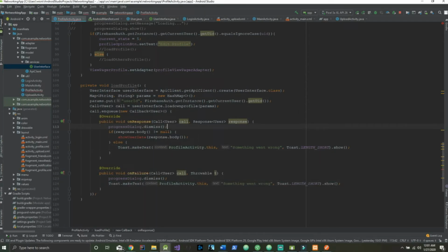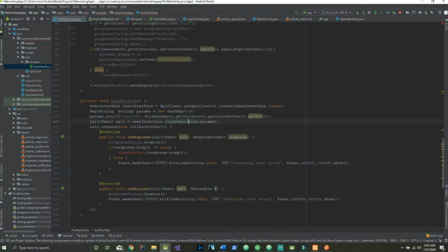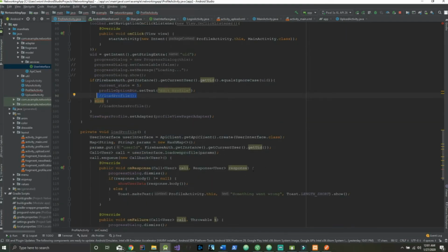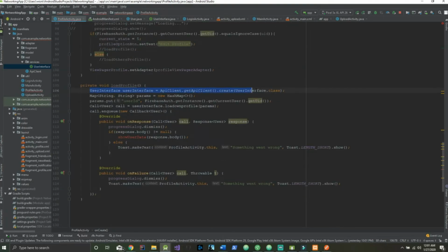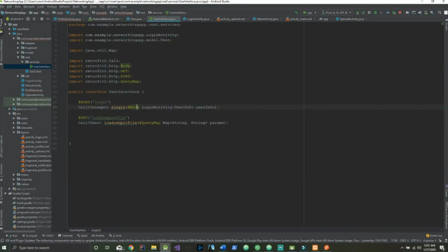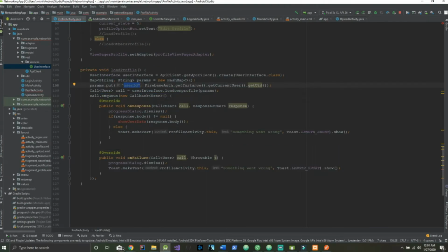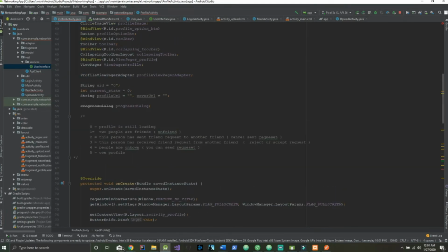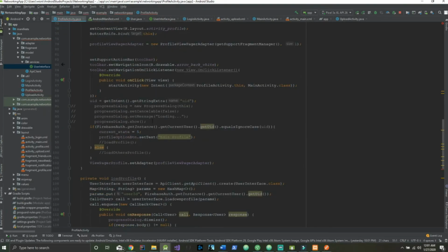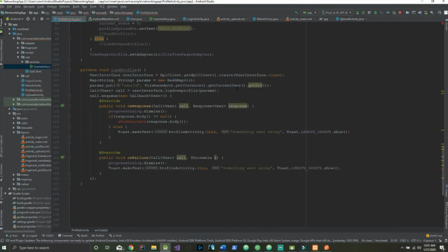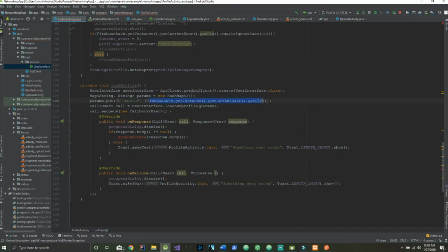Okay, so what we've done here, again, is create our load profile method, which will be called right here when we are accessing our own profile. And first, we created an instance of the user interface class. We also created the params, which correspond to the params in our load own profile. And then we are simply passing the user ID as well as the current user's user ID, which we could also use this variable here, UID, when it gets changed right here. But we're just going to use the Firebase.get instance for now. Now we are making a call and then using it asynchronously, getting the response.